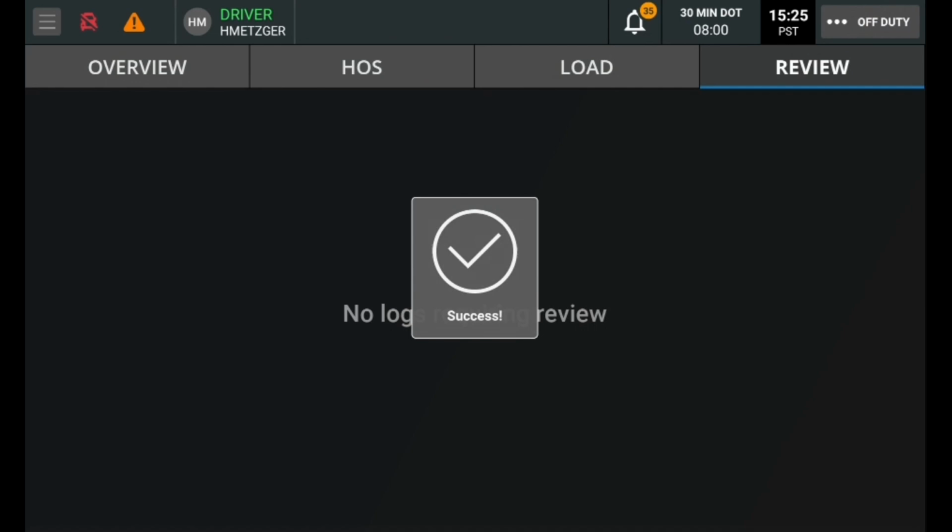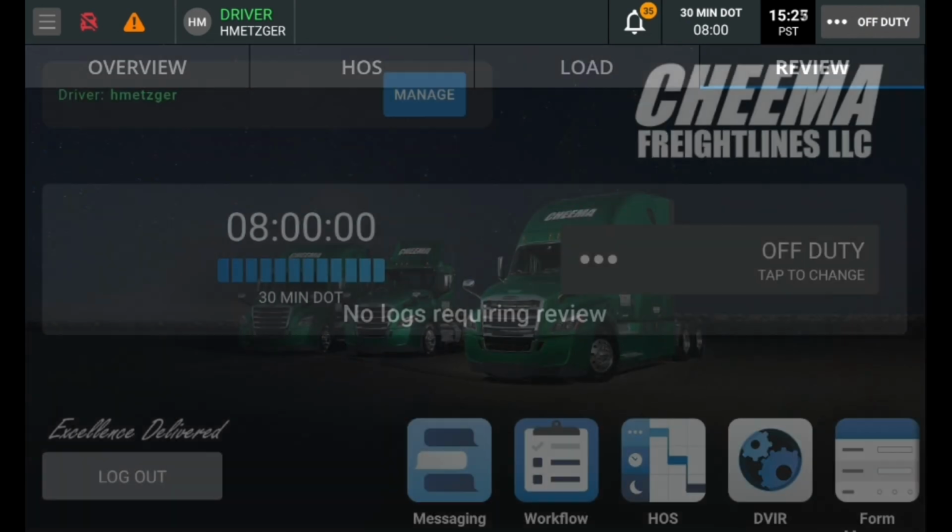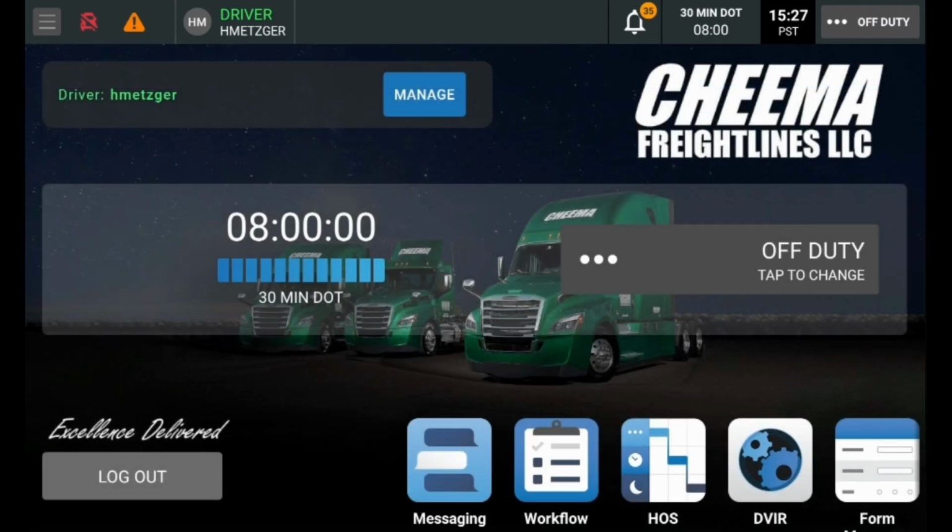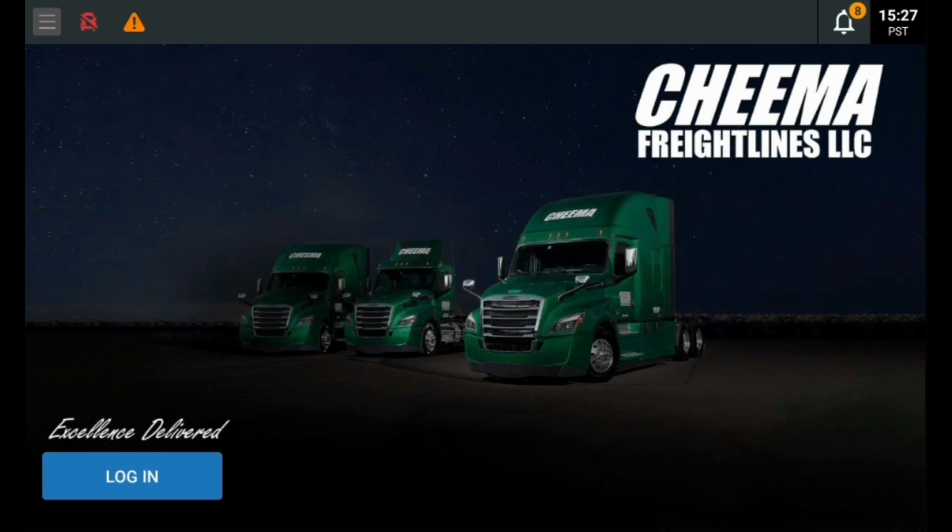Congratulations! You have no more logs requiring review. Once you've reviewed your logs, you can continue with tapping the Logout button again, and you'll be logged out. You know you've successfully completed logout when all the other personal detail is gone and all that remains is the blue Login button in the lower left corner.